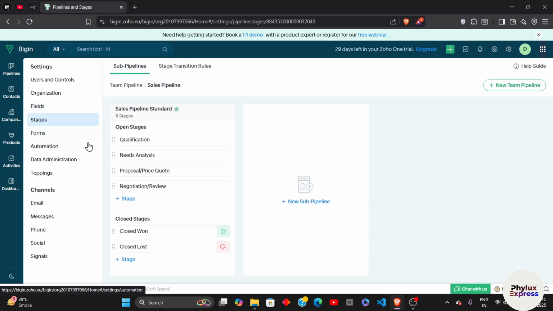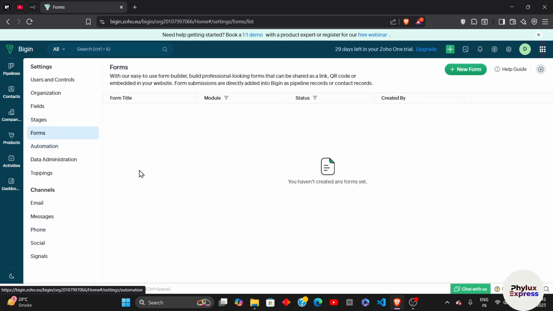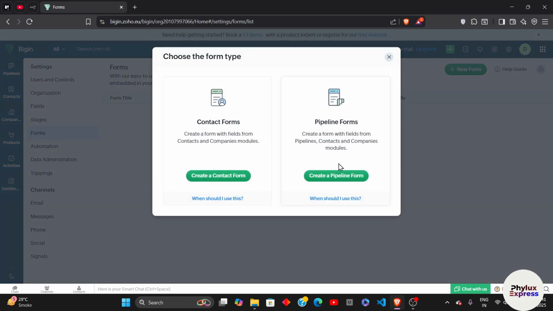When you click on stages, you can see multiple stages that you have created in the organization. When you click on forms, you can create a new form by clicking on new form. And if you want to create a contact or pipeline form, you can choose that.